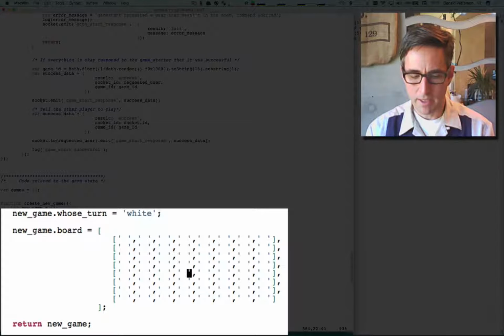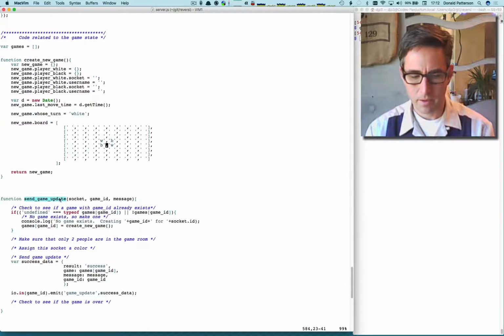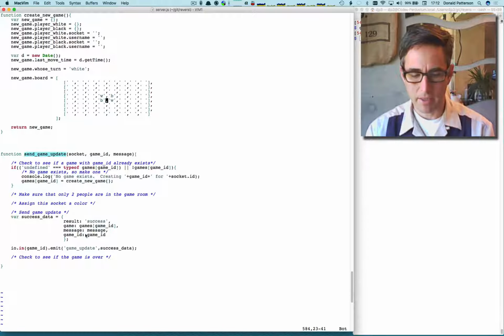And then we need to go in and we need to set up our game board so we have the white and black arrangement that we usually have in the beginning. So put a w in there, and a w in there, and a black piece in there, and a black piece in there. And that should be our starting board, and that should be good to go. All right, so now that'll be how we create our new game. When we send a game update, if there is no game in progress, we'll create a new game. And then we'll set up a data packet, and we'll send that game update to anyone that's in that room. And that should be good.